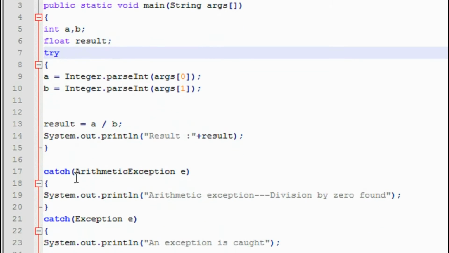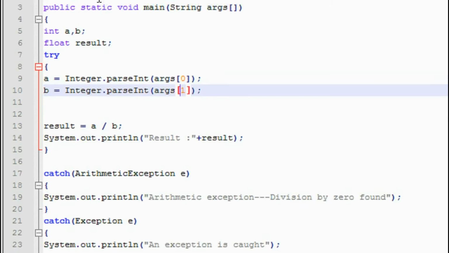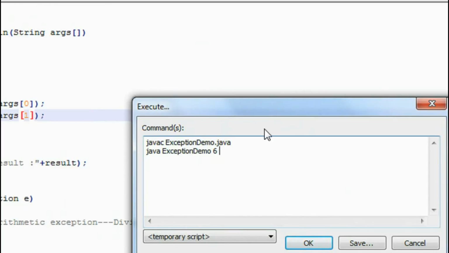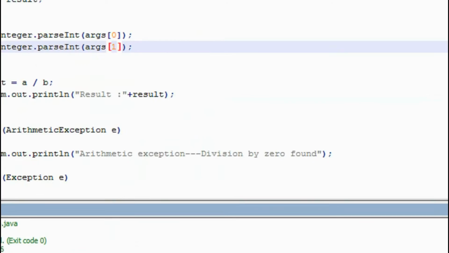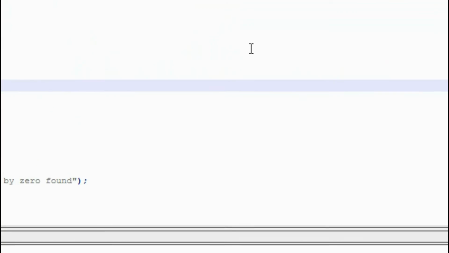Now I create one more exception here. If I am not providing any value for any of these arguments, that means if there is no value for the second index of that array, then that must generate another exception called array index out of bound exception. So I run the program again. I'm not providing any value for the second index of the command line argument, and in this case it definitely caught an exception. So here an exception is caught.